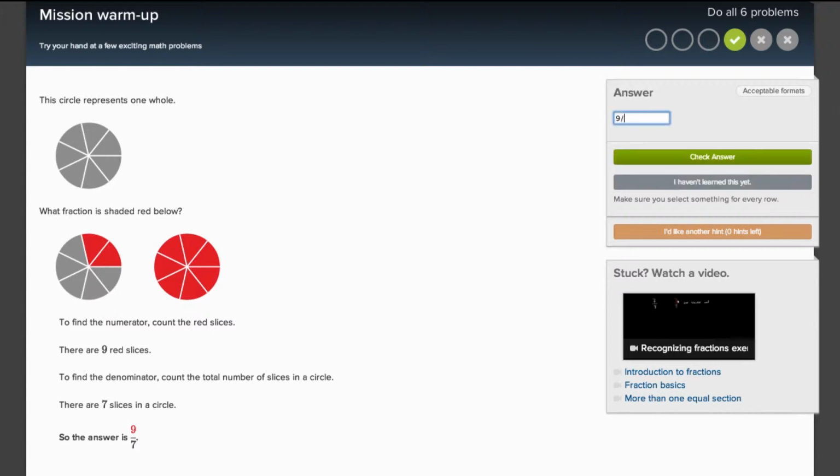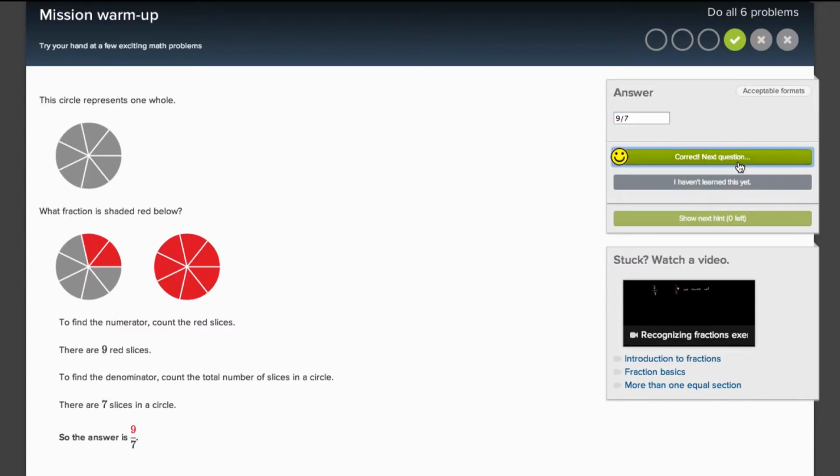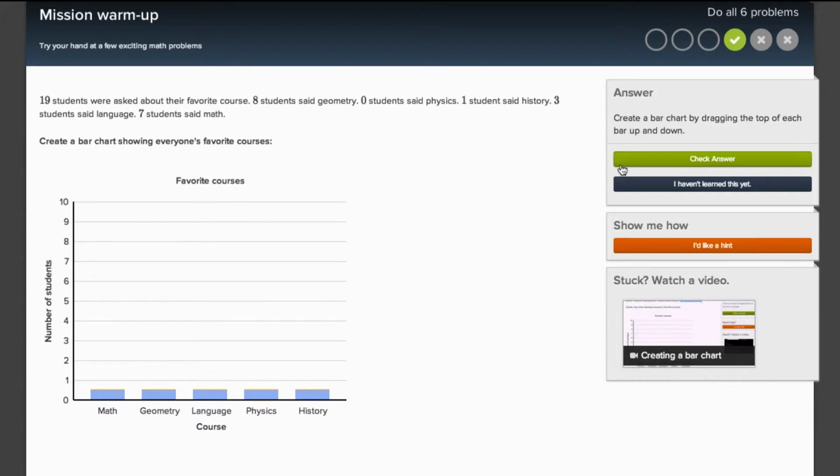So we'll enter that in, 9/7. And we'll check our answer, and we know it's right because Khan Academy just told us it was right. And I'll click on next question.